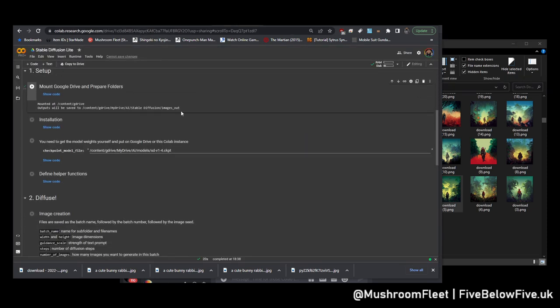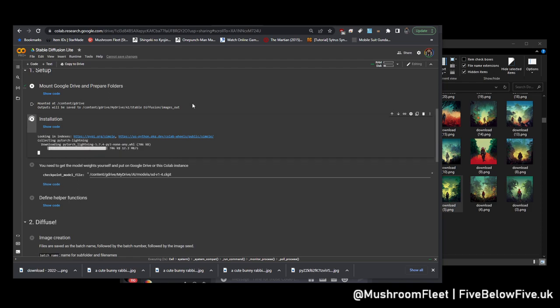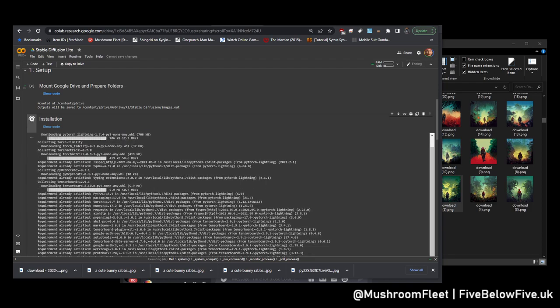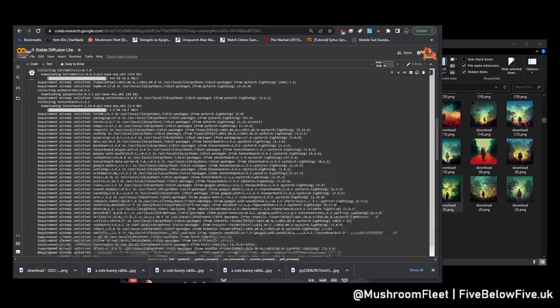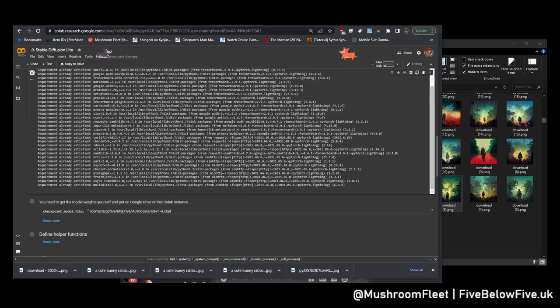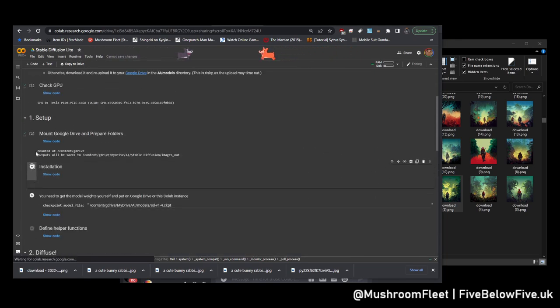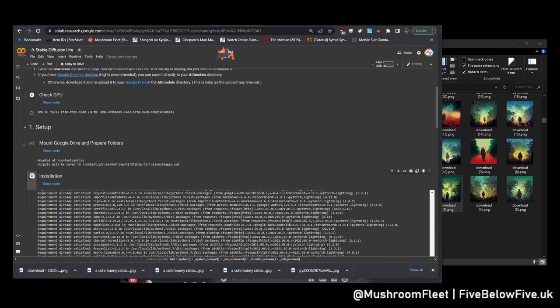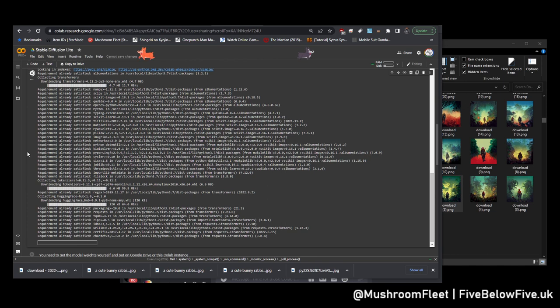Anyway, so let's do the installation. We've mounted our Google Drive and prepared the folders. So now it's going to run this. It's a bit like a virtual machine. Like you get a little virtual server, which is just doing this for you. It's going to do everything. Did it tell us what card we have yet? Let's have a look here. Check GPU. We got a Tesla P100, 16 gig. Pretty slick.